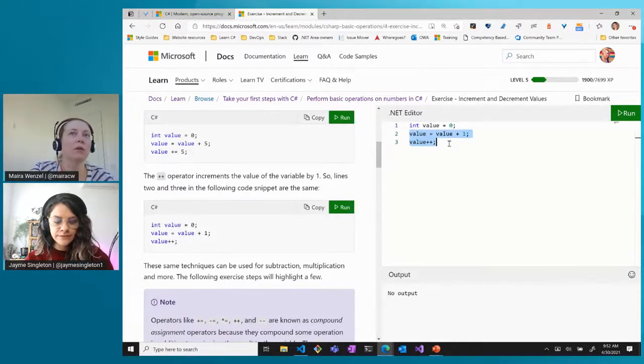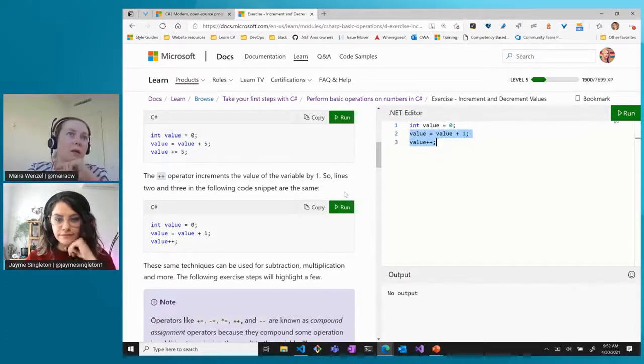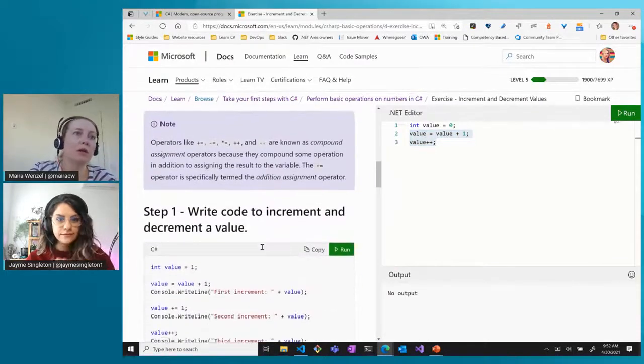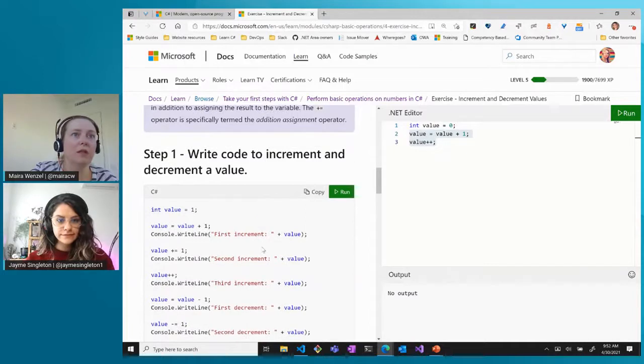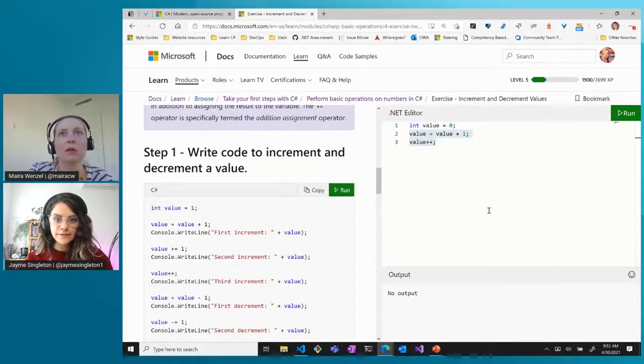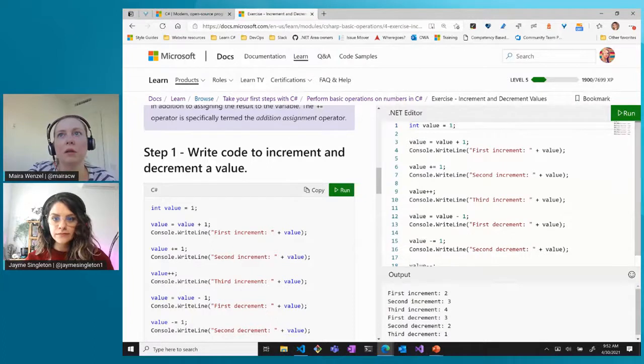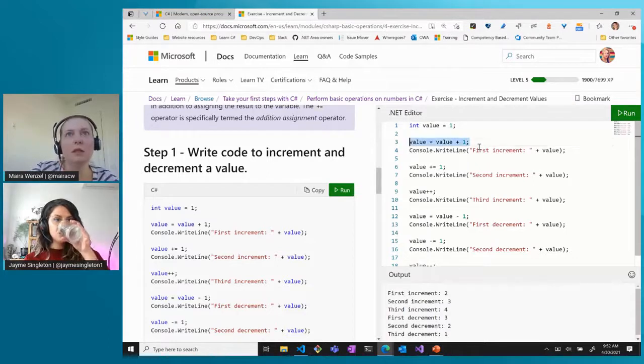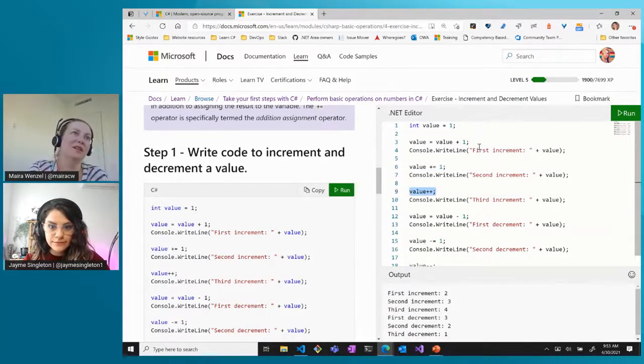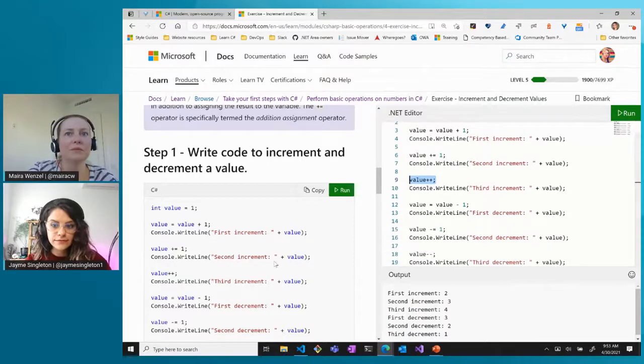So value equals value plus 1. When you want to increment just by 1, you can use the plus plus. And the same goes for decrementing a value. So here, let's take a look at this code. It's showing that all of these are equivalent: value equals value plus 1, this one is adding 1 as well, and this one is adding 1. So you can see how it gets cleaner as you use the increment operator there. And the same goes for the decrement.